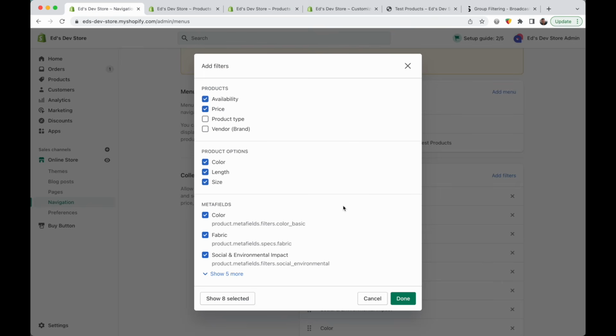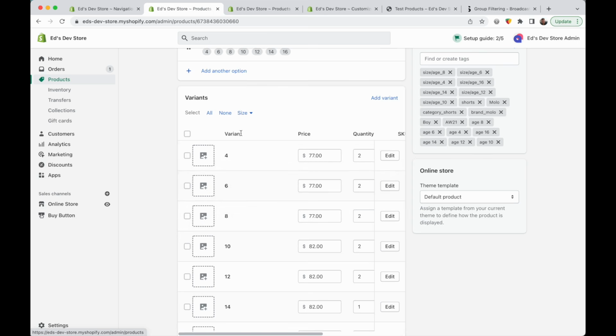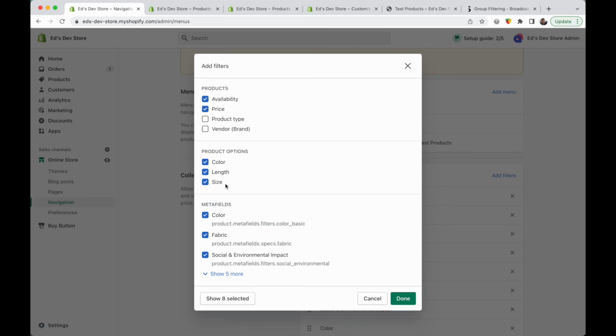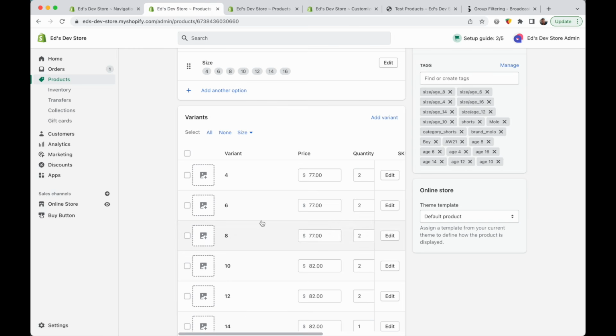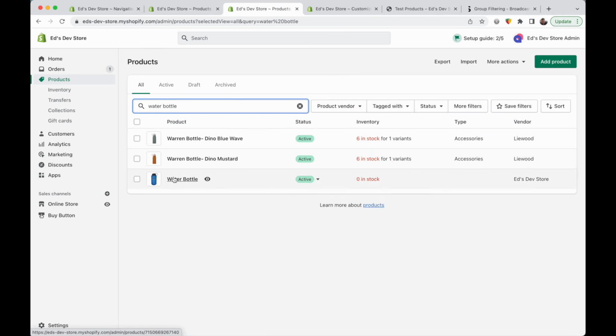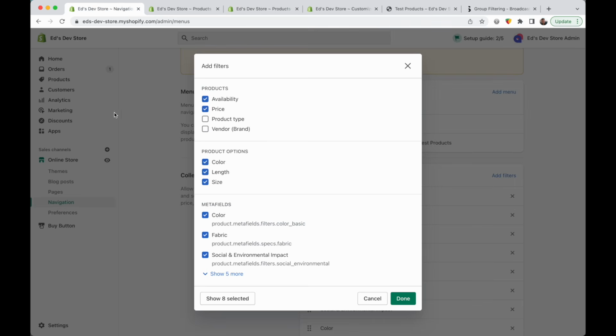Okay, so the next filter type that I want to talk about is the product options. Now these are actually dynamically taken from the options or the variants that are on your product. So here I have a size option, right? And that's where we're getting size from here. And if my products did not have any options, like if it was a single option product, like this water bottle that I have here, it has no options. If all of my products had no options, then we would have nothing here. So it's possible that on your store, you don't have anything here at all.